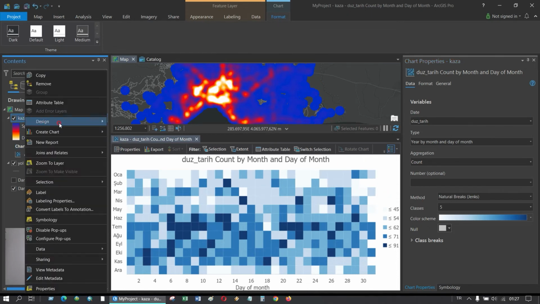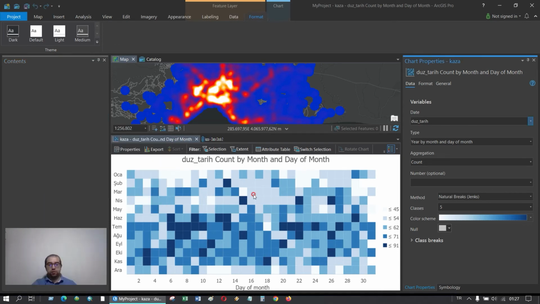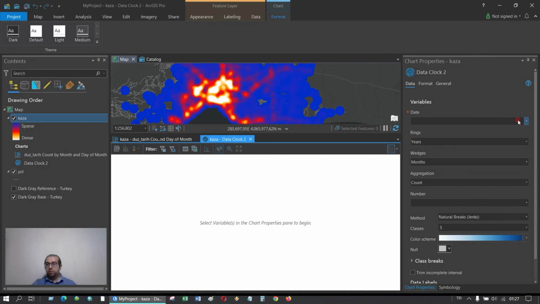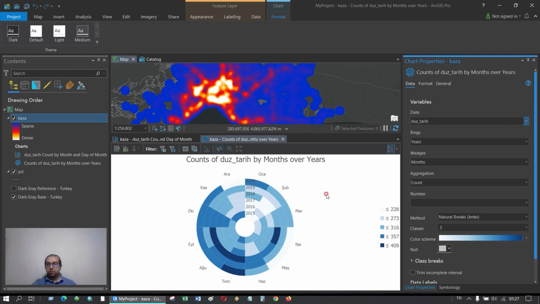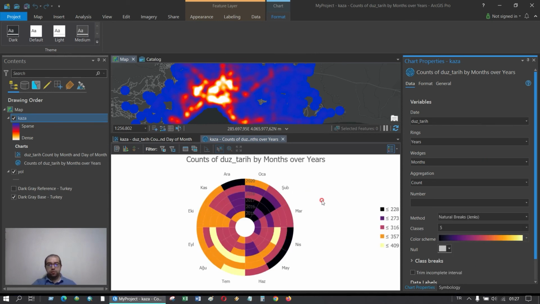Then you can create another chart. For example, data clock. You must add a date field. You can also change colors. For example, like this.